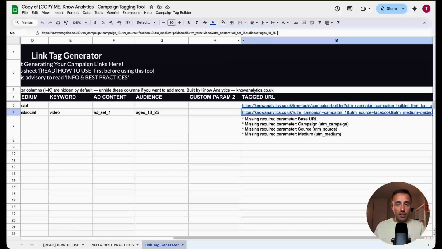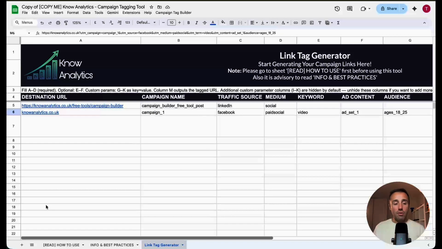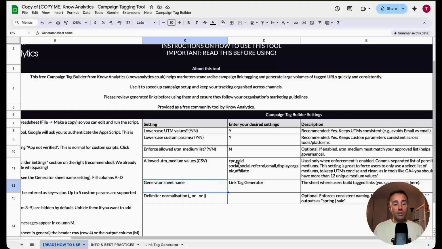So you can see here, ages 18 to 25, your UTM content, term and everything all added in there. So yeah, that's a really cool feature. There's just a couple of examples. Now we're going to show you what it would look like if we were to enable forced list.